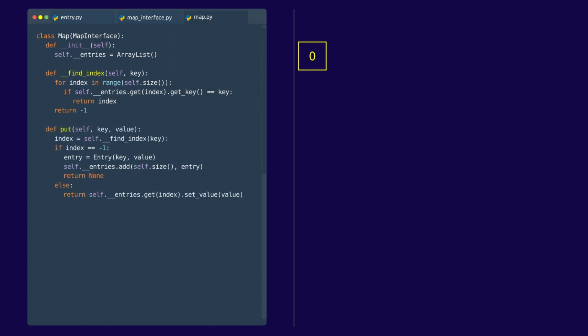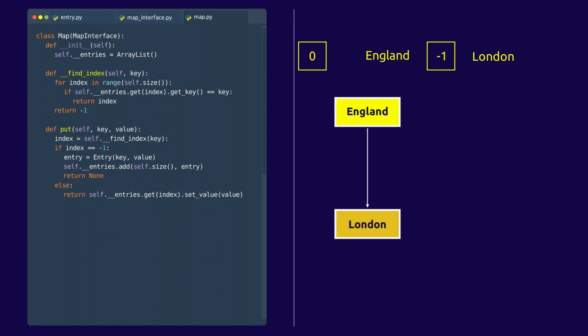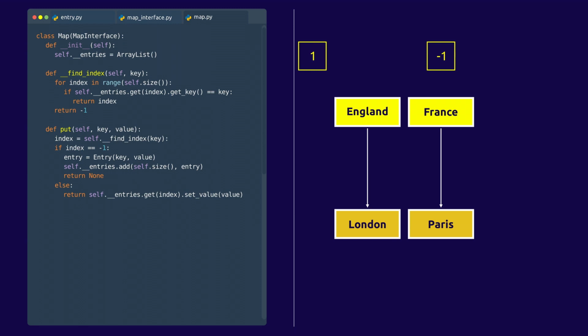The put method will be responsible for adding or updating elements. First of all, we'll look up the index of the given key using the previously shown method. If -1 is returned, we will add a new entry to the internal storage of the class. Let's take these two examples. We want to put the pairs England-London and France-Paris. Because no index is found for the two given examples, we create new entries. If an index is returned, we update the value of the entry given the key.